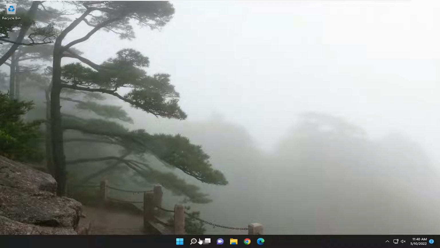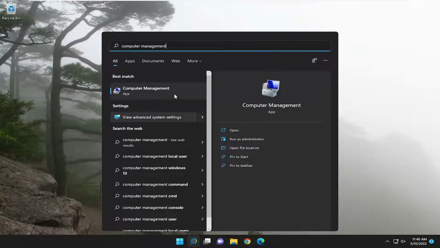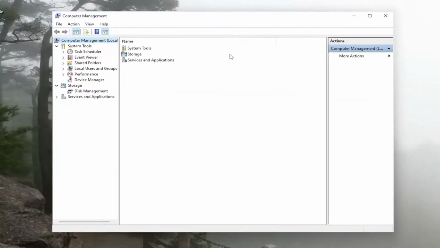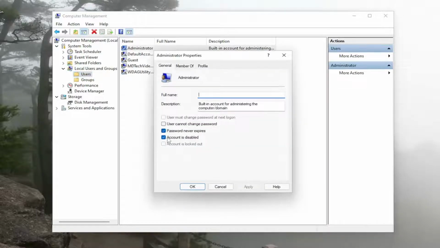So all you have to do is open up the search menu and type in computer management. Best result should come back with computer management here. Go ahead and open that up. You want to double-click on the local users and groups folder on the left side, and then left-click on the users folder, double-click on the administrator, and then where it says account is disabled, you want to uncheck that option, and then select apply and OK.